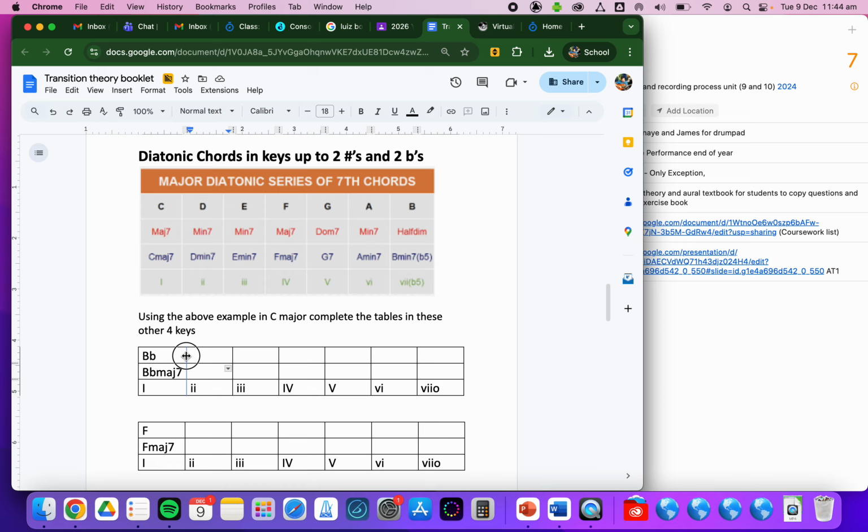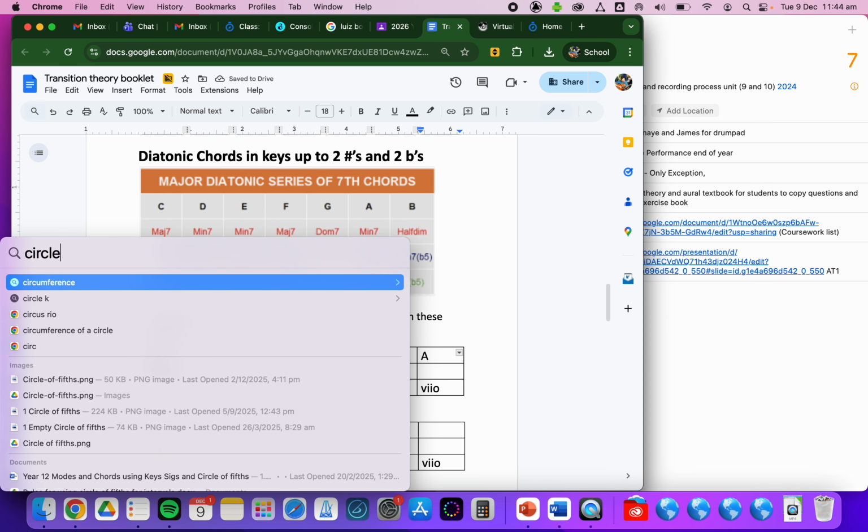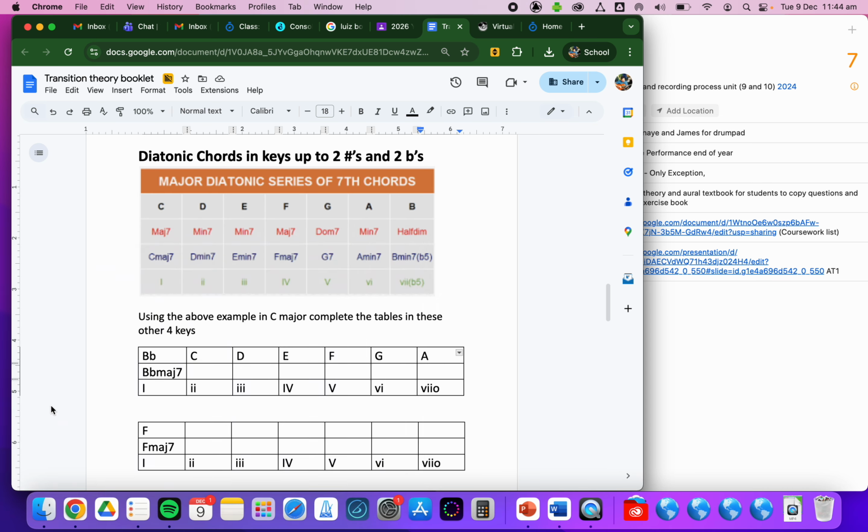I'll do the first key for you. So to do a major scale, if you weren't sure, you would just put the musical alphabet in there, starting from B or from B flat. Then you would use your circle of fifths. What have we got here? Here's one.